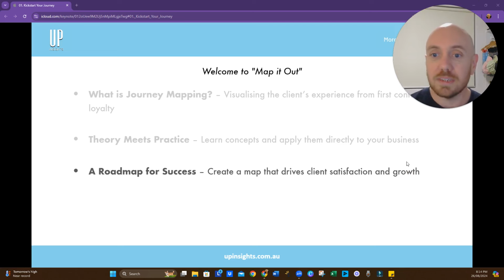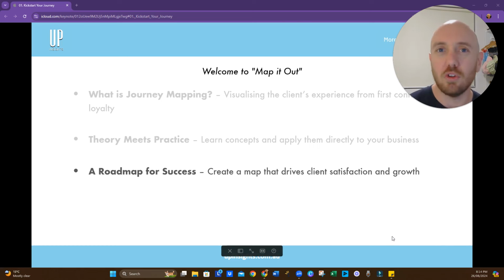A roadmap for success. Create a map that drives client satisfaction and growth. So this is what you'll be getting out of it. We want to have that full map to help your clients achieve the most value from you so that they're happy and they leave reviews, they create referrals and recurring revenue for you. So we've got the 3 R's there. All of that is set up to not only give your clients as much help as possible, but grow your business as well and make life easier for you. That's the whole point of all of this.